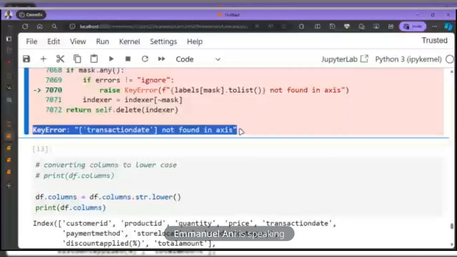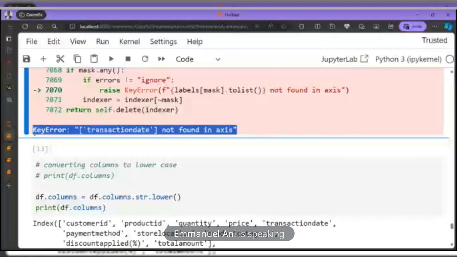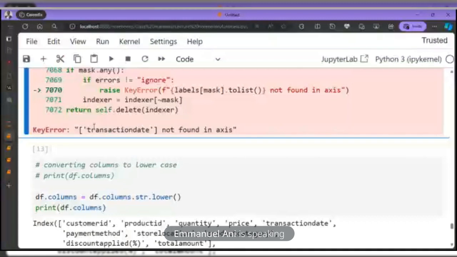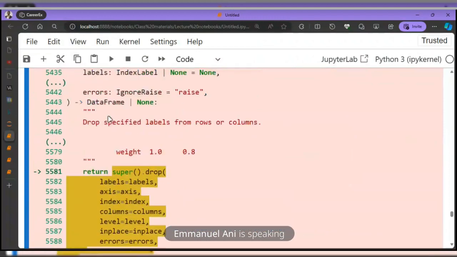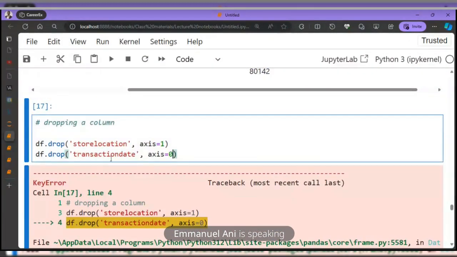If you can't fix it, you can just copy this error and paste it on Google, right? You see different answers and different things that will help you navigate your error. And also when you are having an issue with your code and you are telling someone, the person will always ask you, what error are you facing? Show me your error code, because that is the particular thing that will direct us to what the issue is. So now it's giving us a key error that this particular transaction date is not found in the index, right?